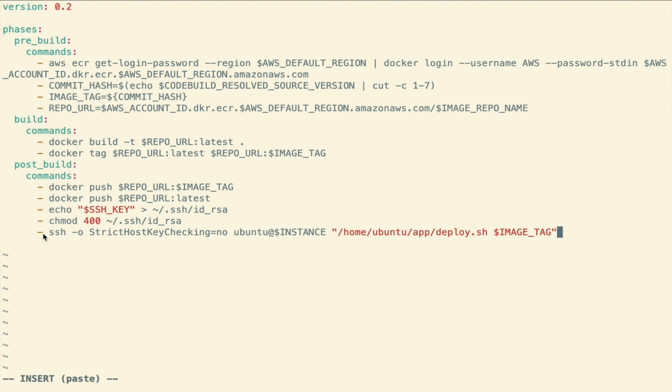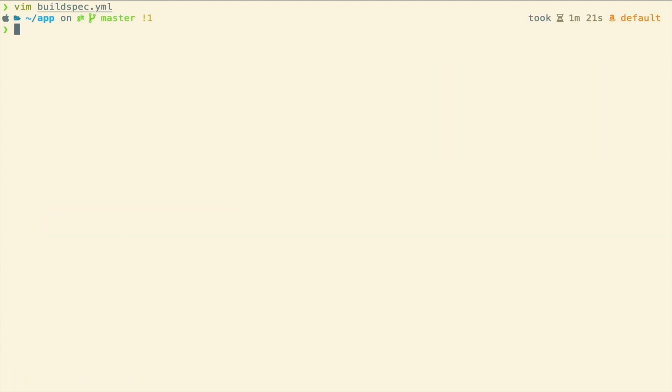Then we are establishing an SSH connection to the instance. This is supposed to be the IP address of the instance. It's an environment variable that we're going to add in a moment. And it is going to go and execute the deploy.sh script that we have just explored a few seconds ago, passing in the image tag as the positional argument. So in the example, we passed latest, but in the pipeline, it should be the image hash or the commit hash. So let's save that.